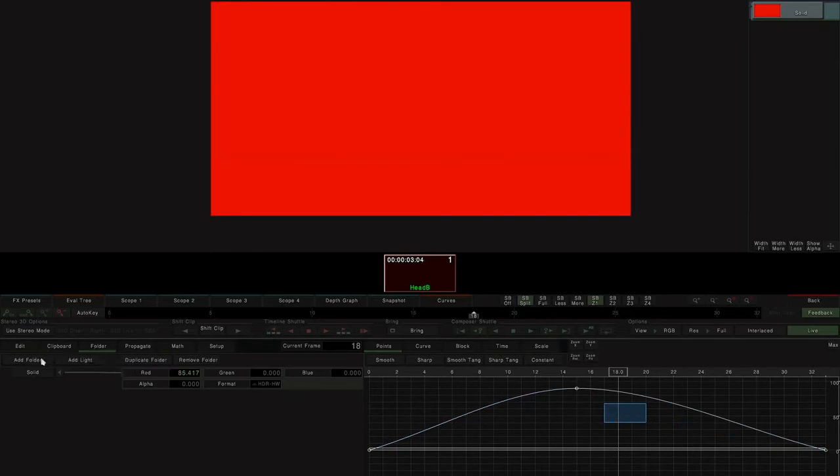Under folder, we have the ability to add and remove folders and so on. This isn't relevant for many effects. It's not relevant for the effect we're looking at now. But for example, in the compositing node, it's how you add layers. You actually add folders and each folder becomes a layer. Likewise, the light is very specific to the 3D comp. And of course, we can duplicate folder settings and remove them.